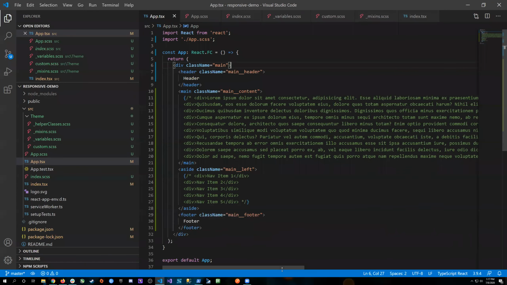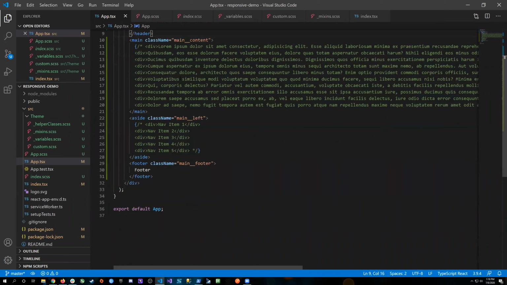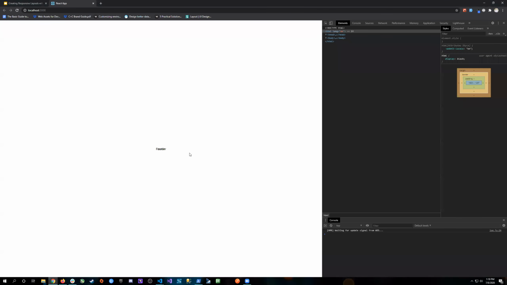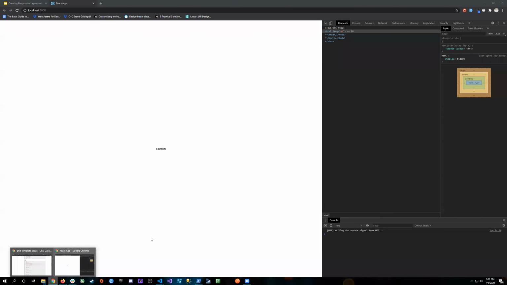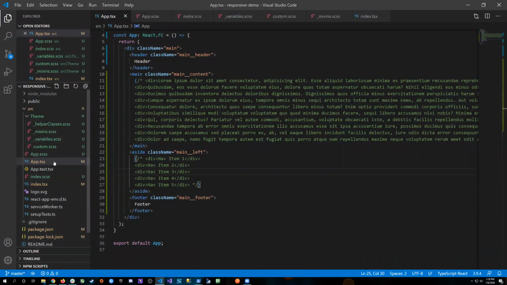Is everyone able to see this clearly? Yep. Cool. All right, so we have our kind of wrapper class here defined as main, and then we have our header, we have our main content, we have our sidebar, and we have our footer. So that's that main layout there. And this is what it looks like right now because we haven't defined our grid yet. So I wanted to go through that with you guys and show you how defining your grid changes the layout here.